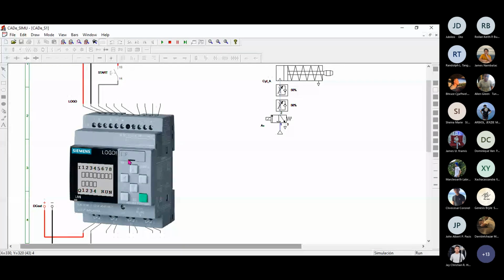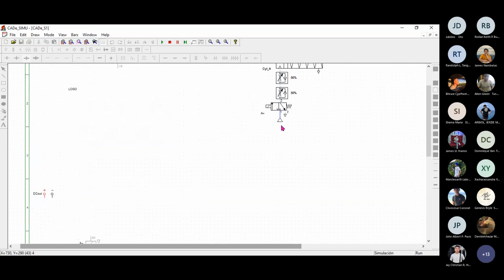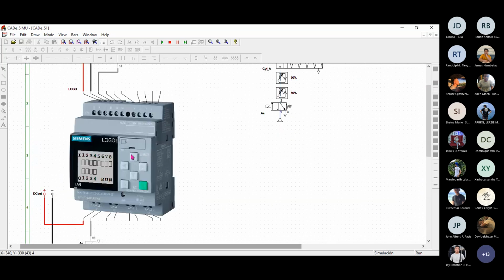As you can see now, you press the push button, the coil is not activated, the cylinder is not activated. So the PLC needs a program to be written into it for the PLC to function. Okay, so how do we do it? We create a program. So how do we write the program?